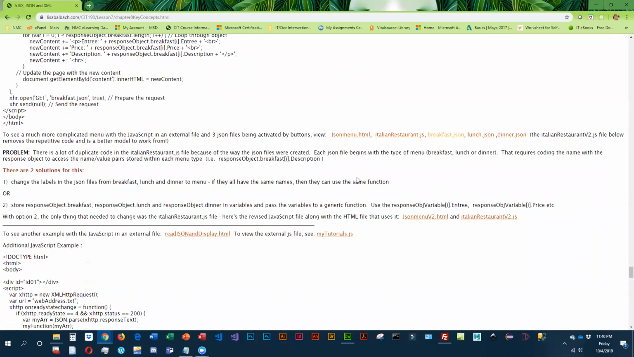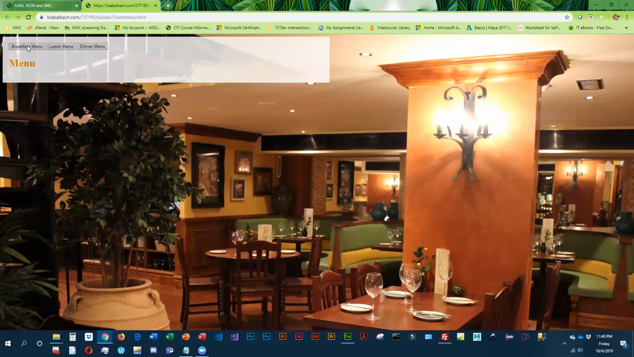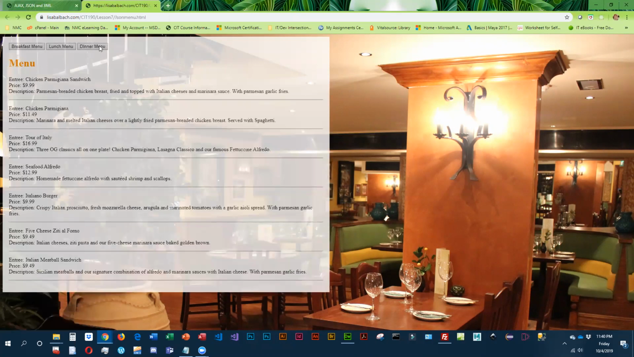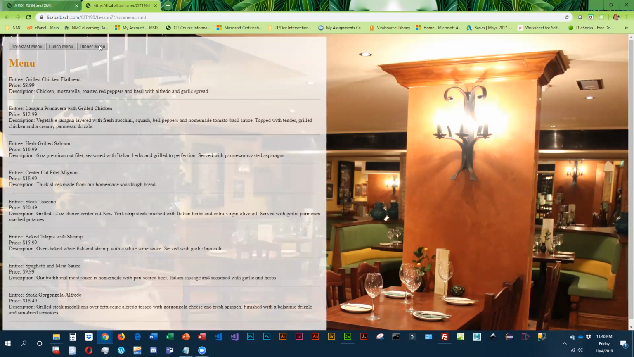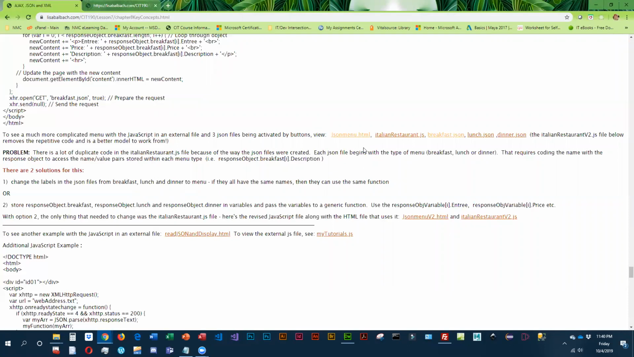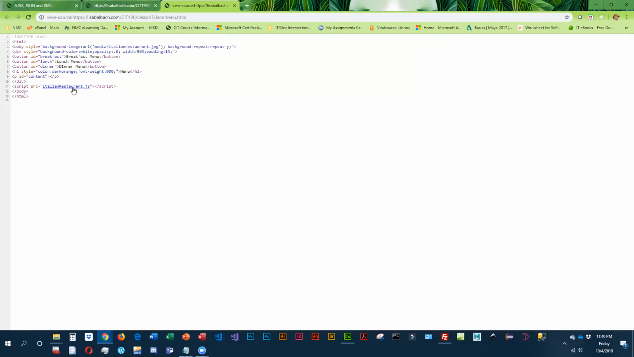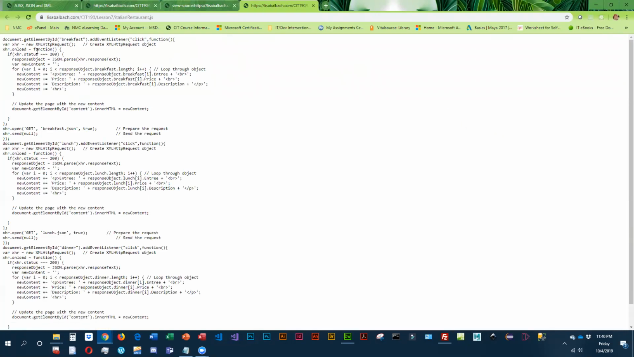So I have obviously a more complicated example because that was just one JSON file. For this one, you can display breakfast, lunch, or dinner. And depending on what button you click, it's accessing a different menu. Okay, so that is a little bit more complicated. And we're going to take a look at the code. It's in an external file because there's a lot of it. So you'll notice that we are listening for the different buttons. We have a listener connected to them, listening for a click, and then we have an anonymous function.